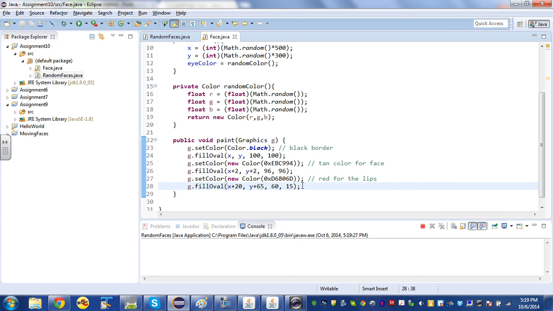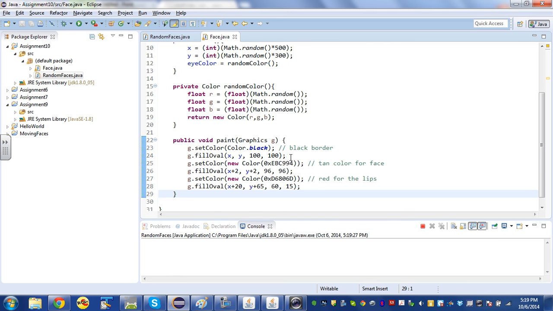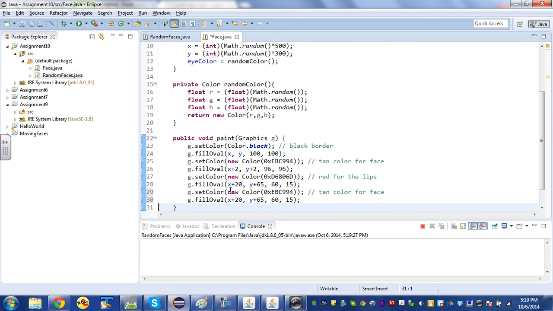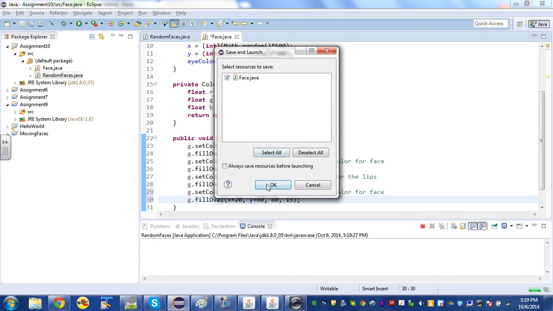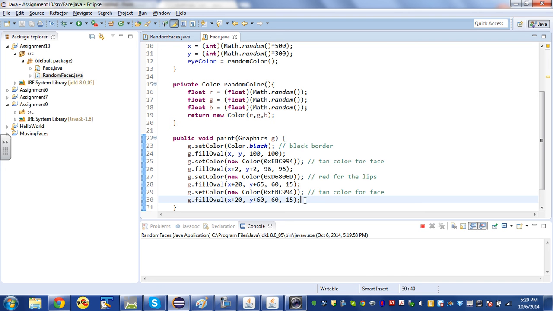I'd like to make that into a little bit of a smile. I'm going to set the color back to tan, and I'm going to fill another oval. And it's going to be like this one, except it's just going to be up 5 pixels in the Y. And let's try this again. And there we go. A nice little smile. That's beautiful. So I've got my mouth.